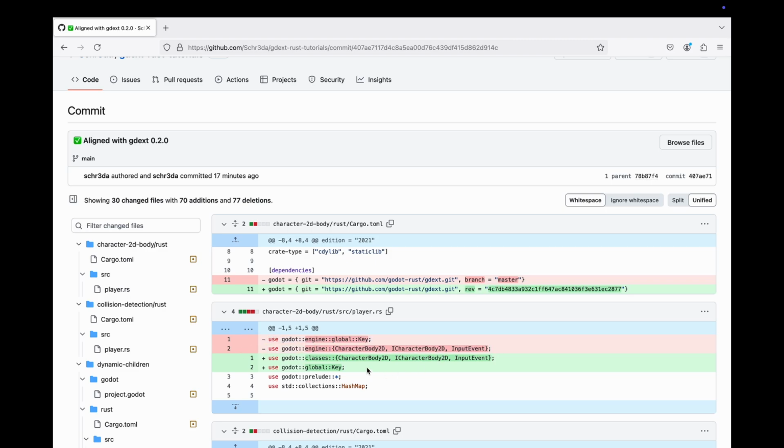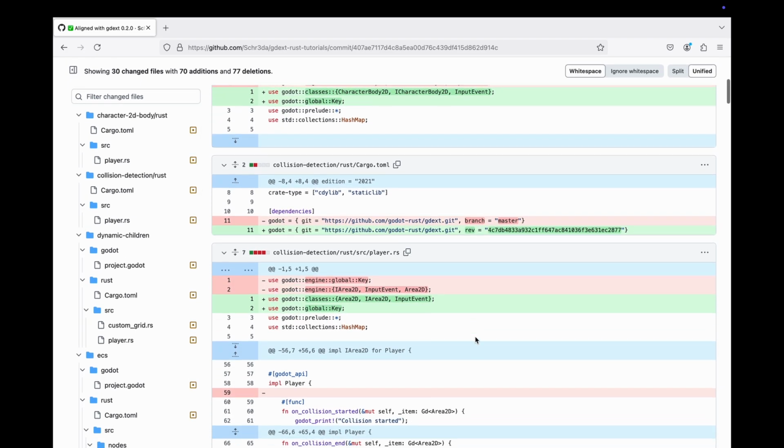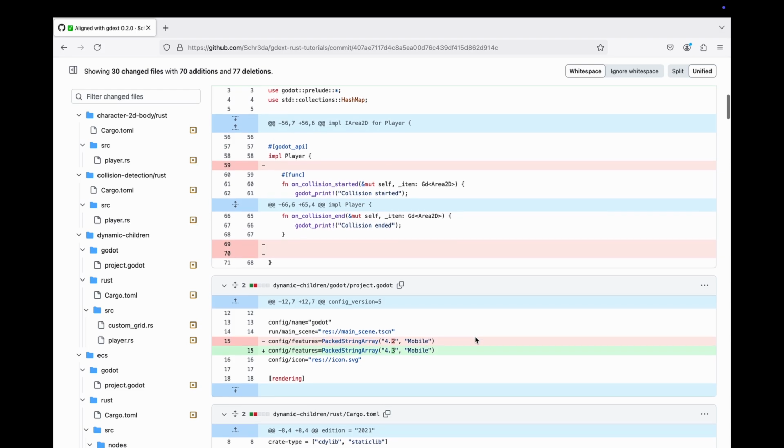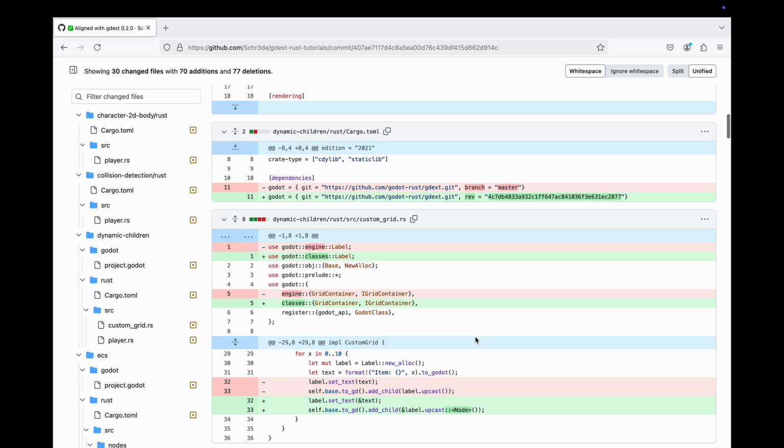One of the major changes is that use godot::engine is no longer used. Instead, you have godot::classes, which includes all the interfaces and the structs. For global keys, for example, you also now refer directly to godot::global and keys. All the example apps have been modified with that new approach.